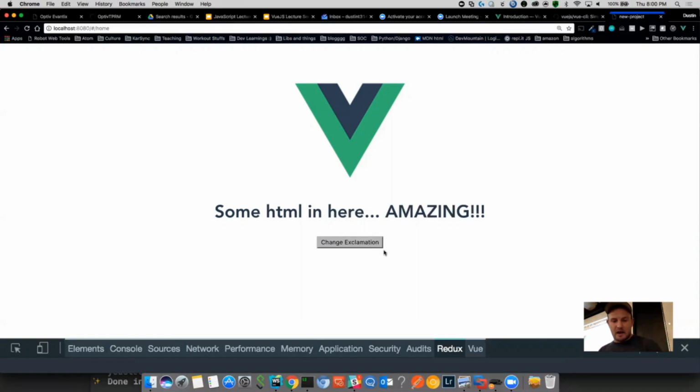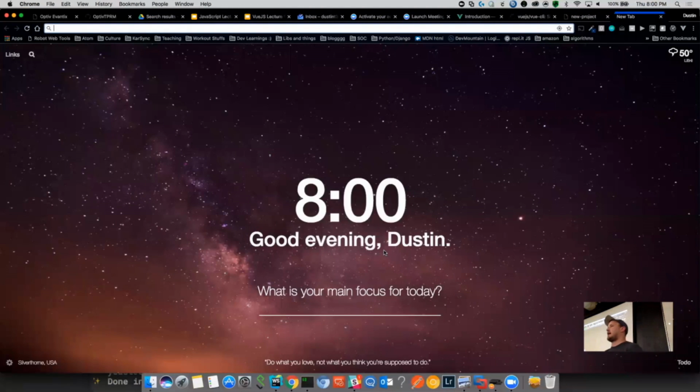We're going to pause there and actually look at the lifecycle hooks that Vue has.